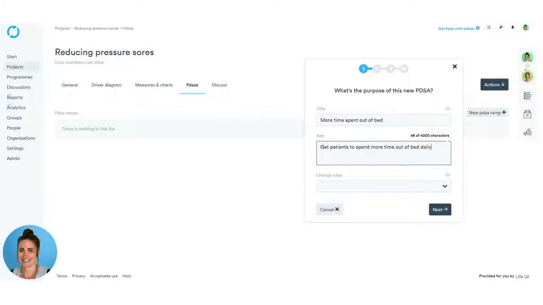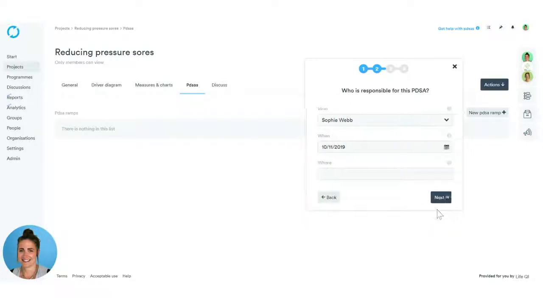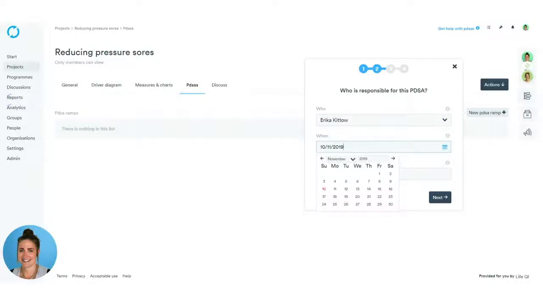In the bottom box, we are able to link a change idea from our driver diagram. Once complete, click Next. So now we need to say who is responsible for this PDSA. So each PDSA cycle should have one person that is ultimately responsible for executing this test. When is this PDSA taking place? And where? Is it a specific department or ward?